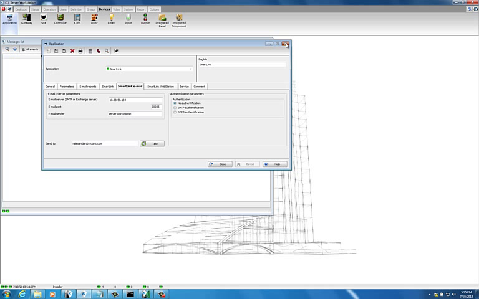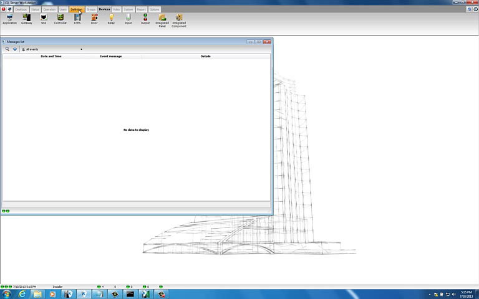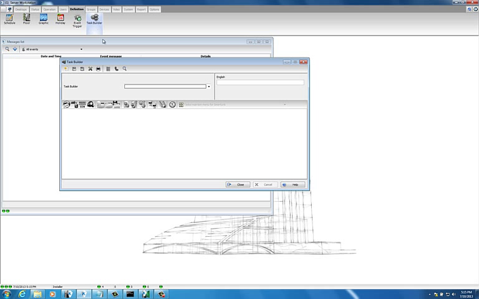So the next thing that we have to do, we're going to go to Definition Task Builder. On the Definition Task Builder, we're going to create a new task for the email. So first thing we need to do, we need to click on the new page and then give it a name.